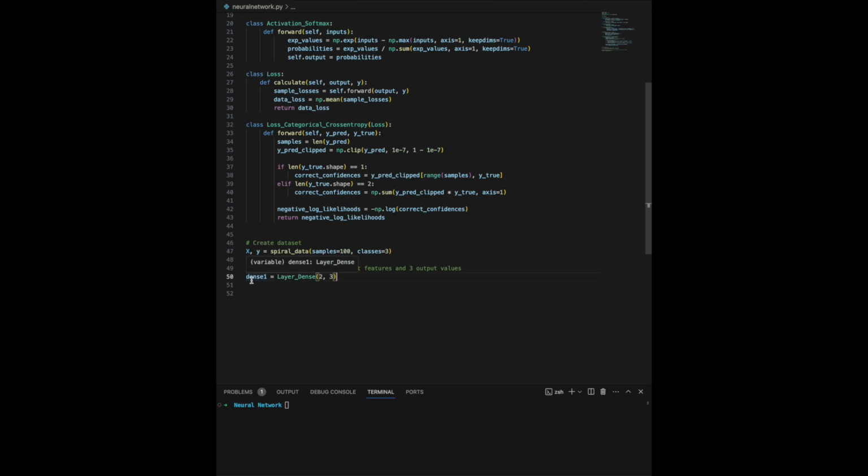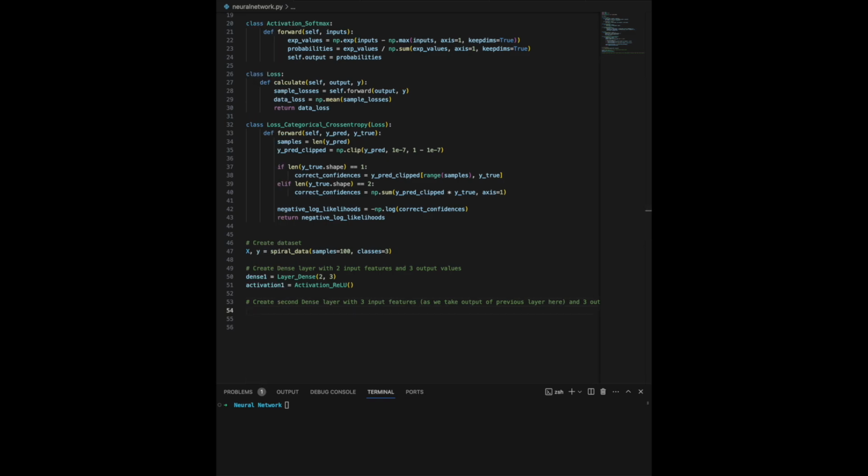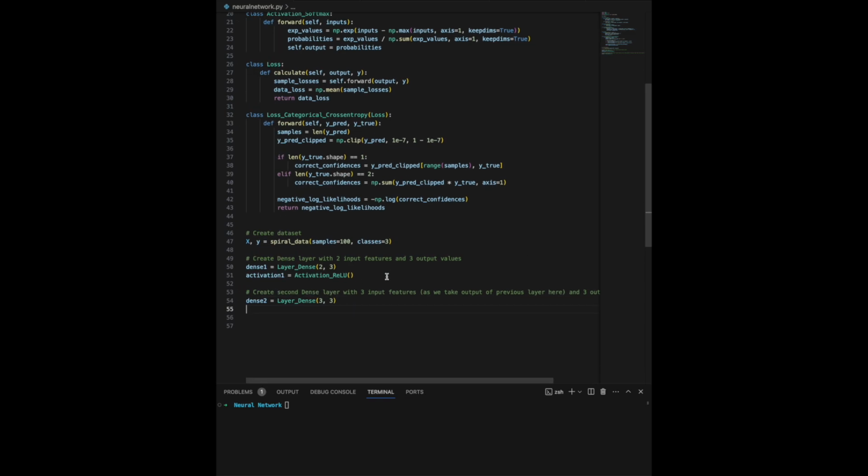So for that we define the dense layer using the Layer_Dense function, in which we pass 2, 3. Then we define the activation ReLU function for the first one. After that, we define a similar thing for the second layer, in which we pass Layer_Dense as 3, 3, and then we get activation2 equal to activation softmax. So we do the activation ReLU first, and then we get the activation softmax for the second layer.